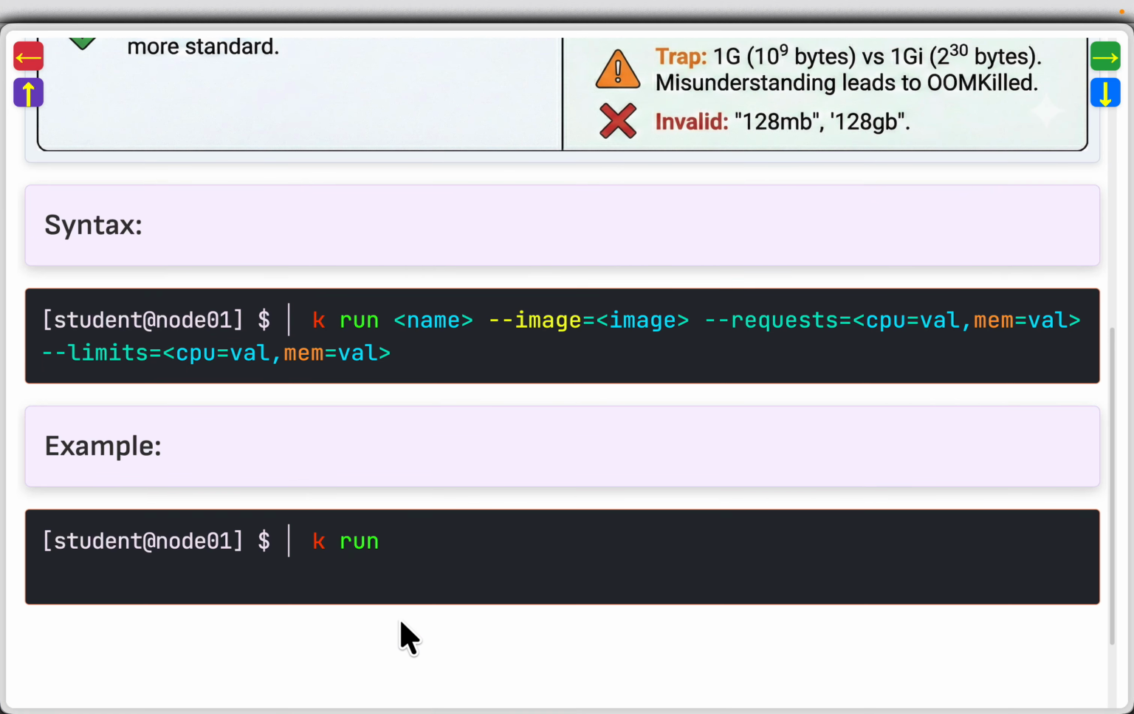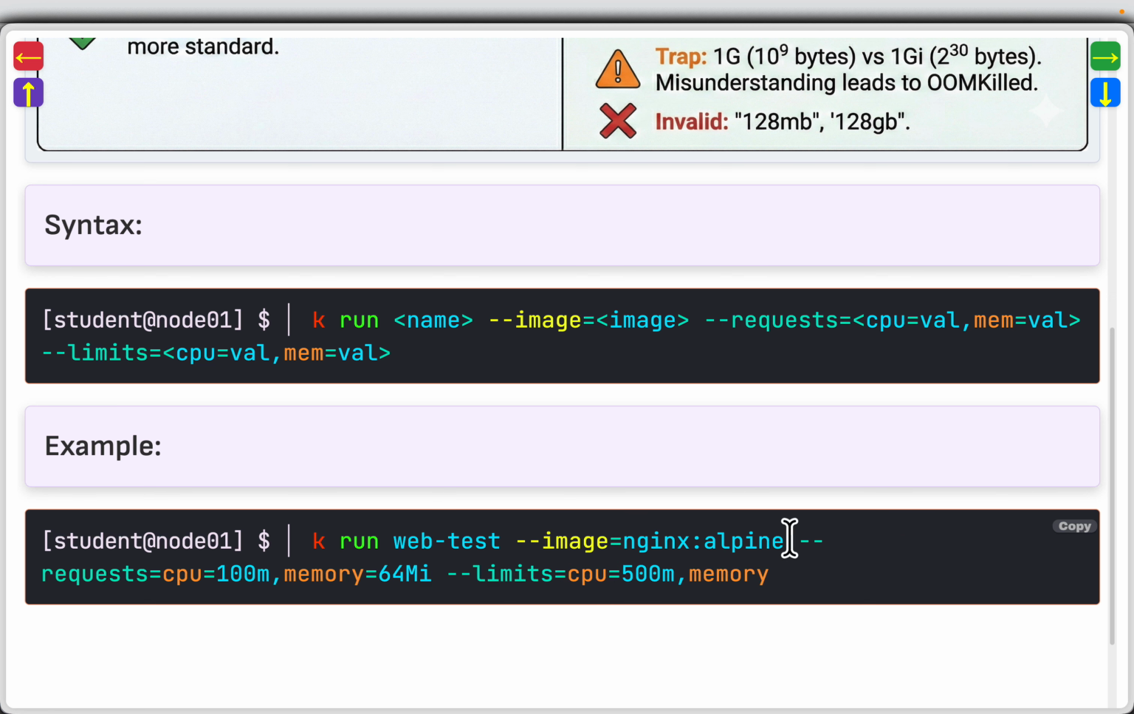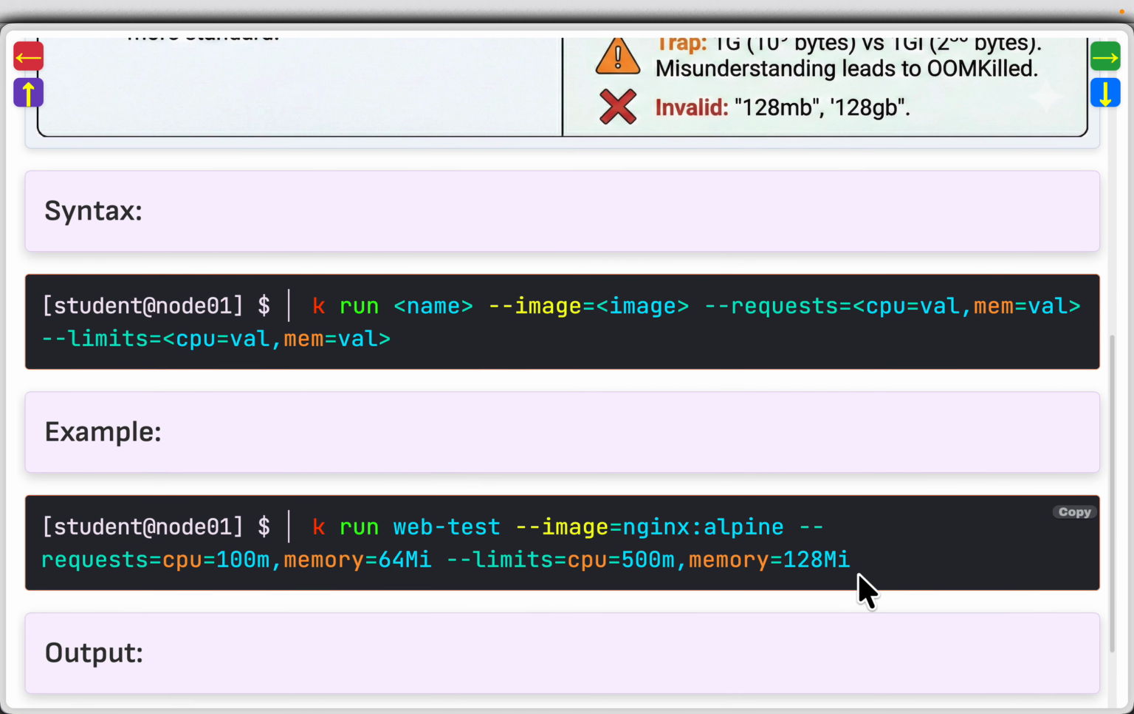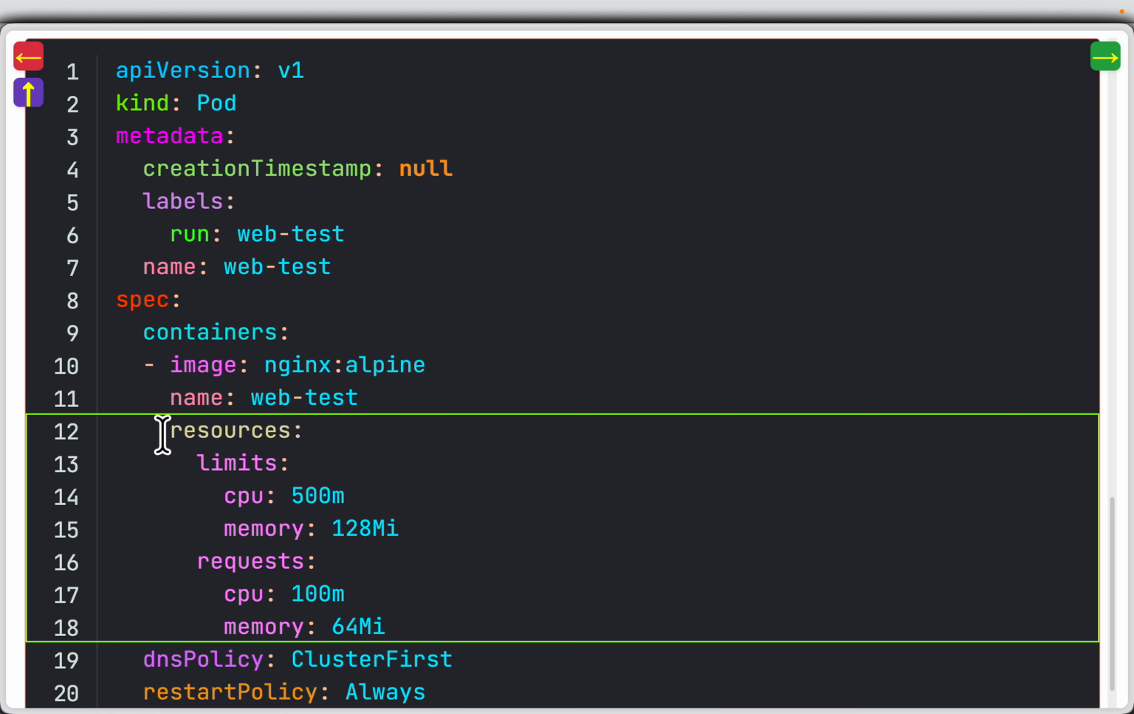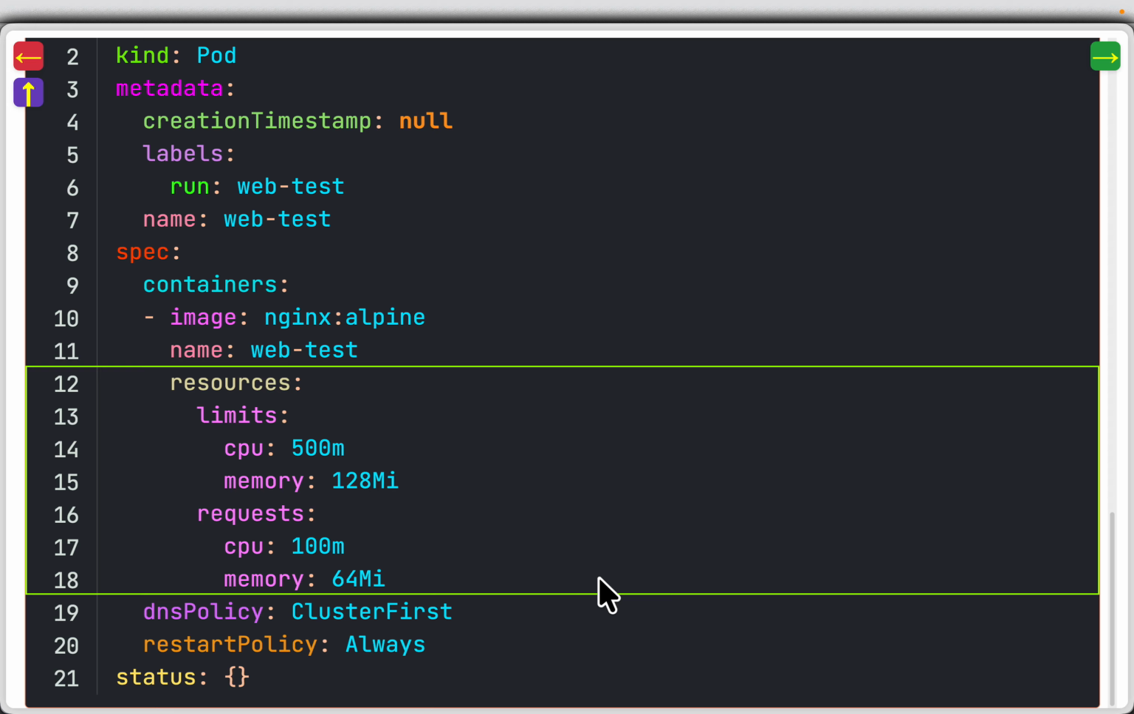So an example is k run, pod name web-test, using the nginx alpine image, and we are requesting initially CPU equal to 100 millicores, memory equal to 64 Mi, and it can go up to CPU 500 millicores and up to 128 Mi. You will get an output saying that the pod is created, and the resulting YAML will have this particular resources section. So you have limits, which is the upper limit, and what is initially asked for. So this is the whole YAML.